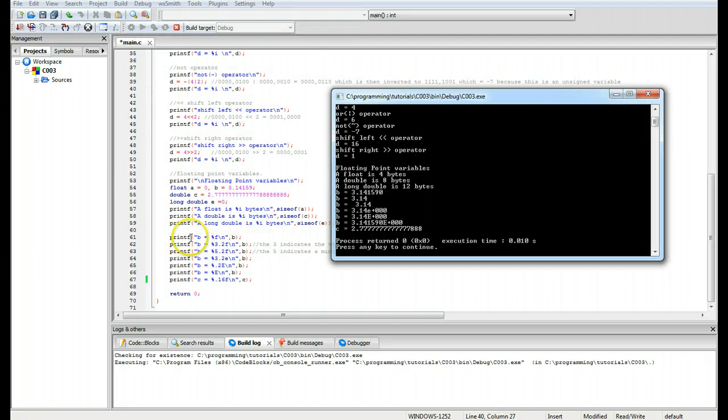If we look at the first printf below those, we see there's a %f, and that's how you standardly display a float. We're going to display float B, which is 3.14159 right up here. And what it does is print it out like this, and it actually added a 0 on it.